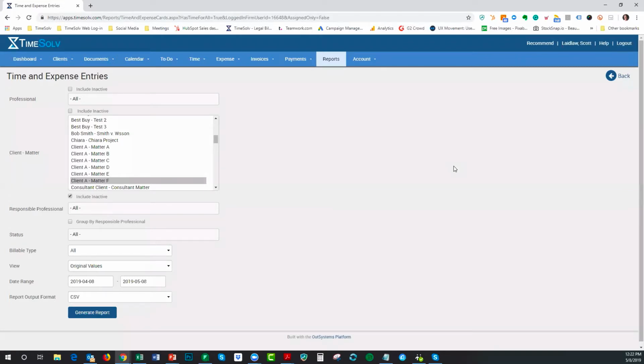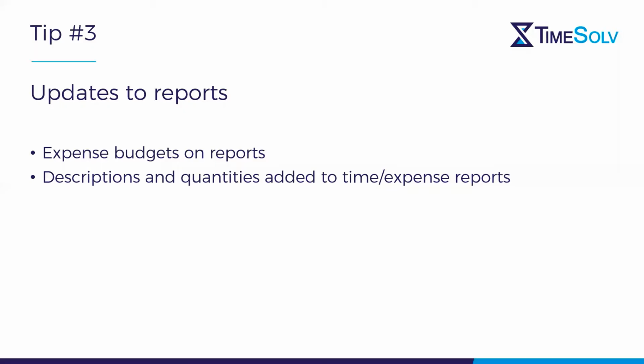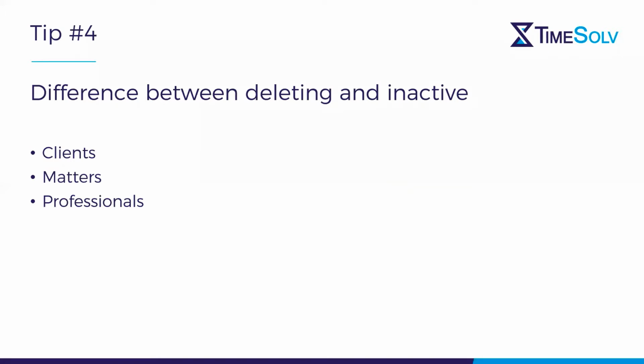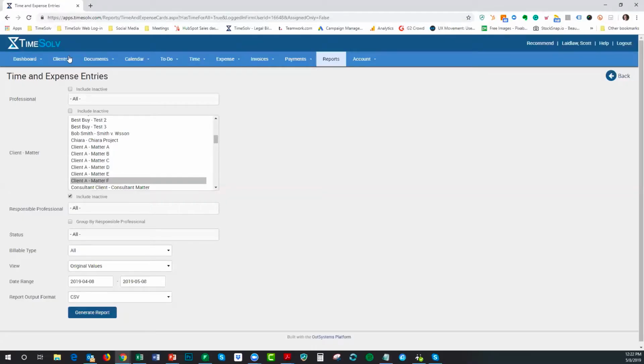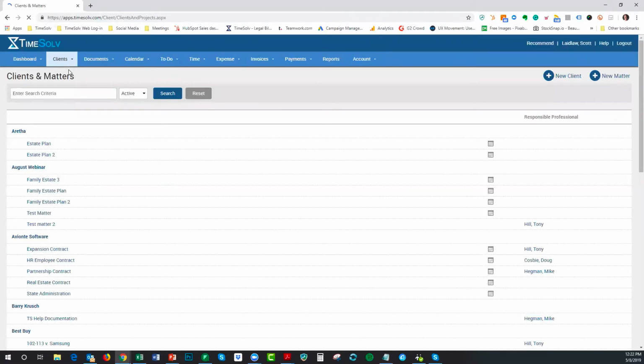The last thing I wanted to go over, and this will be somewhat brief, is just talking about the difference between deleting and inactive. And you all may have run into this from time to time. And I'll show you what I mean. Tell me if this looks familiar. You have an old client, you want to delete them. You want to get them out of TimeSolv.